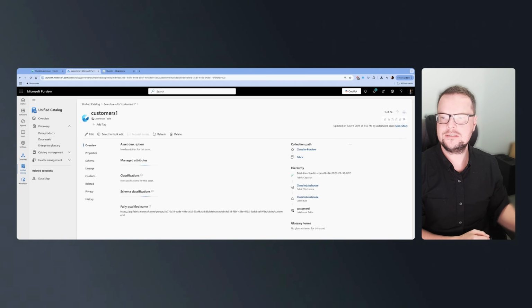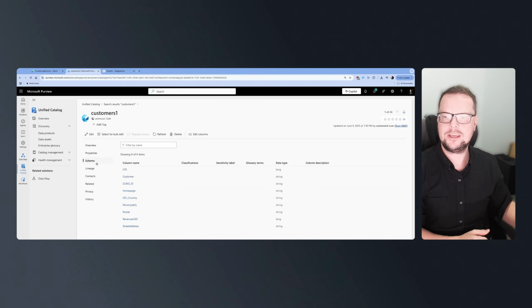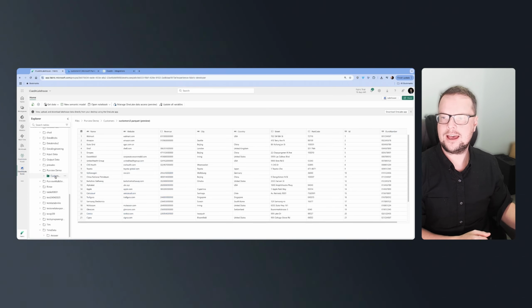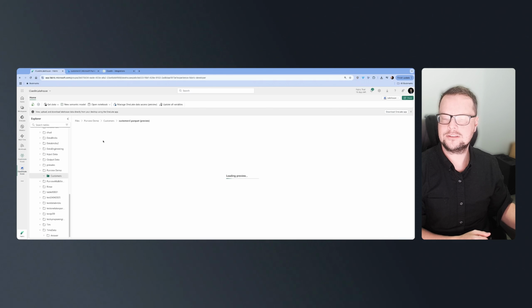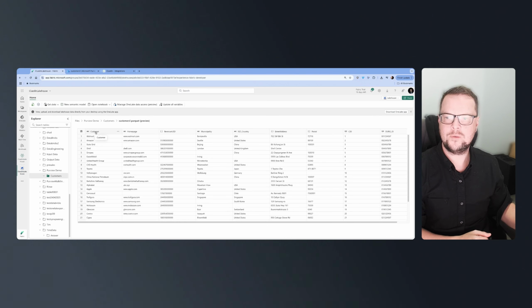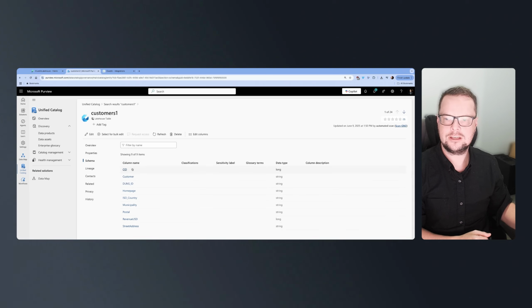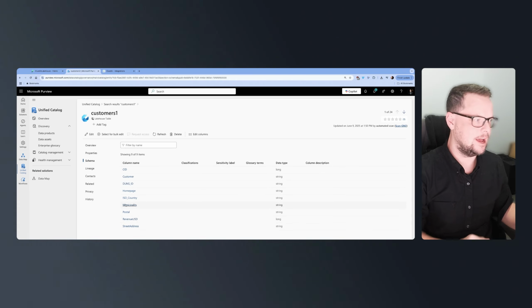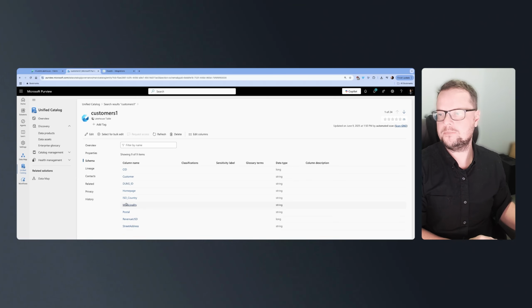We can click on this, we can see the schema, and we can clearly see here is our lakehouse customers 1 with columns like customers, homepage, revenue USD, and you can clearly see we've got those same columns here as well, actively scanned in Microsoft Purview.